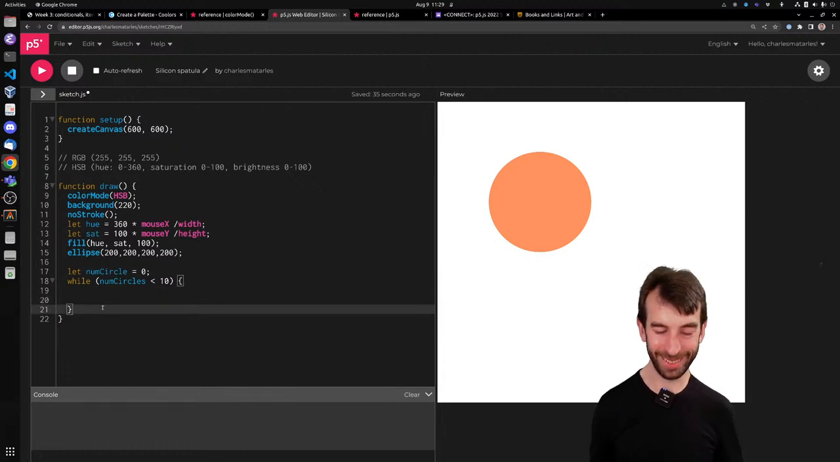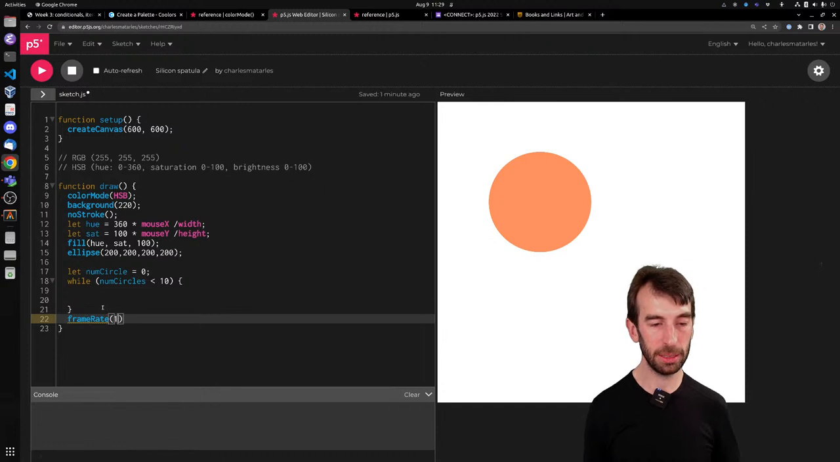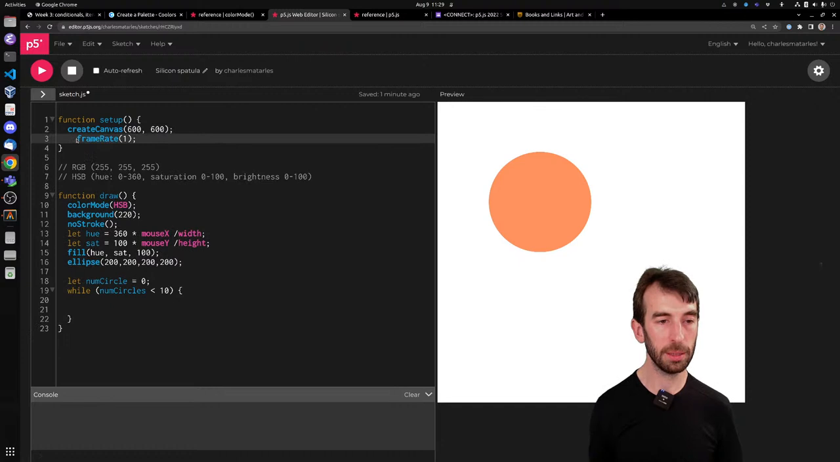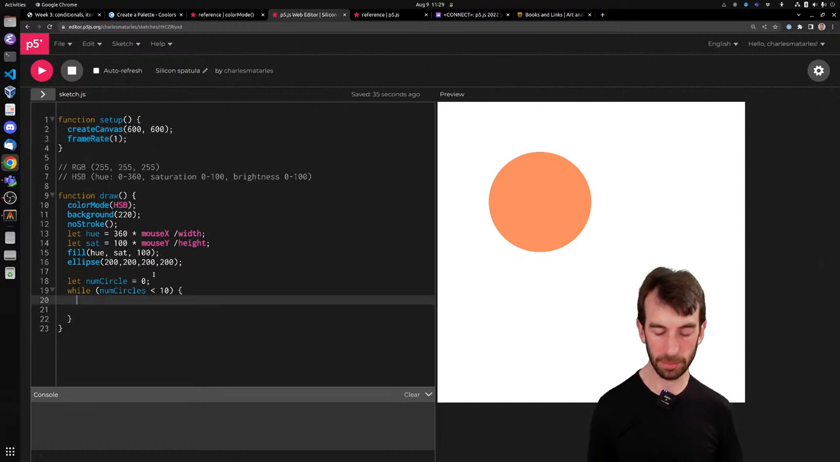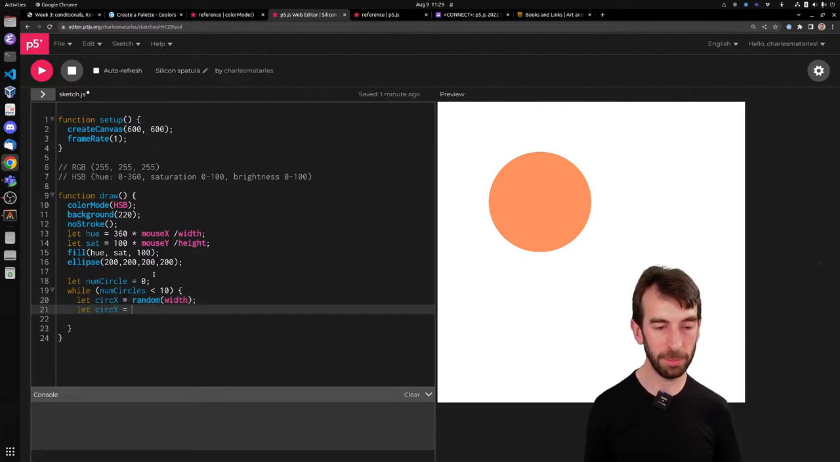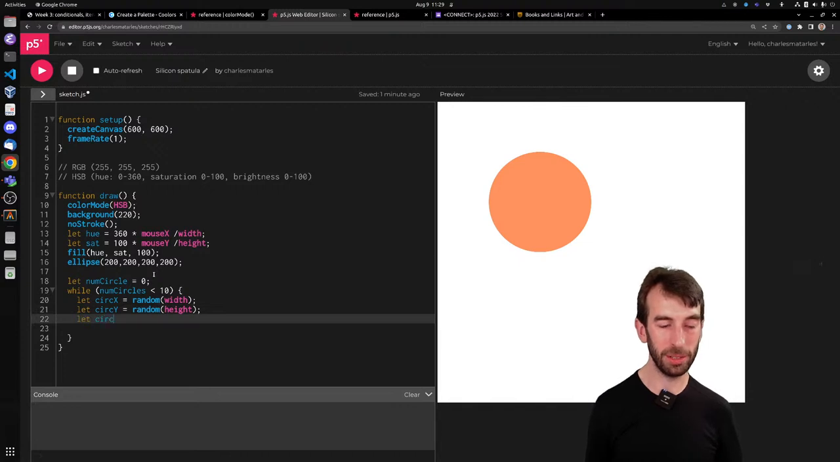Maybe I'll turn the frame rate down. Frame rate. Let circleX equal random width. Let circleY equal random height. Let circle diameter equal random 100, 300.